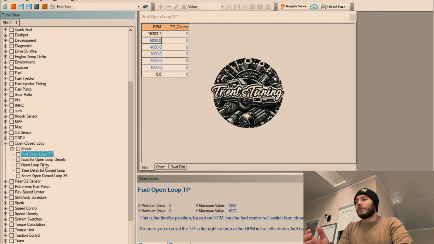You're going to want to go to your fuel open loop table, and you might also have some tables in here like fuel open loop for decel, fuel open loop by load. Sometimes there are 2 tables in there that are by load, where if it's at or below this volumetric efficiency load, it will go into open loop. So therefore set that to all 1s. Because for this one, fuel open loop throttle position, this is the throttle position based on RPM that the fuel control will switch from closed loop to open loop.